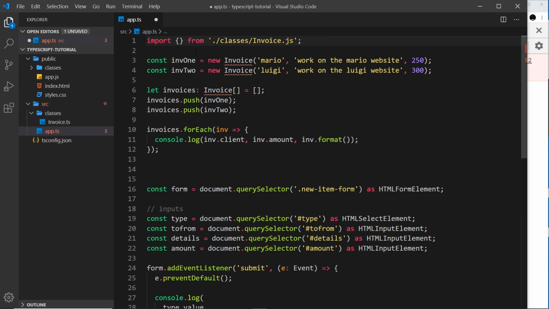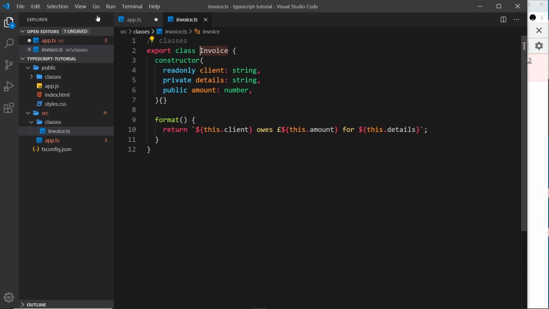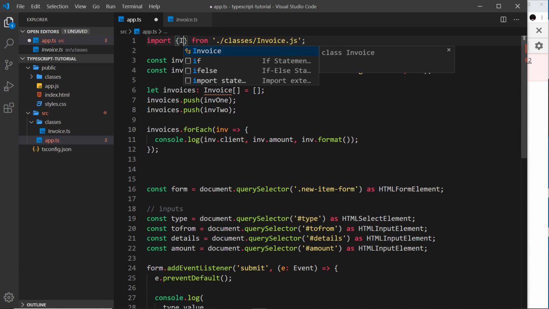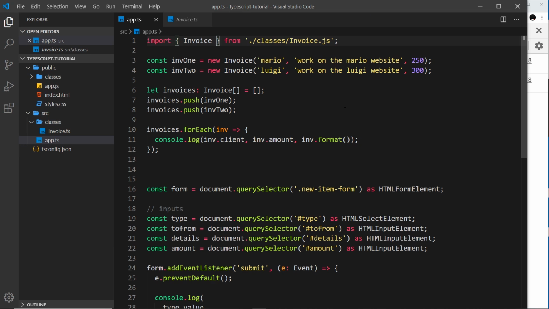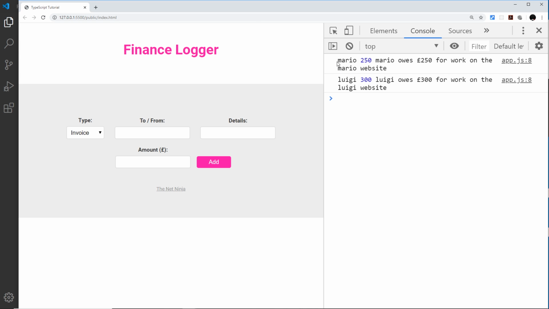Okay, so what do we want to import from this file? Well, we say that inside the curly braces right here. Now, we export invoice right here, so we just need to say invoice in here, and we need to spell it correctly, otherwise it won't work, like so. So if I save that now, everything should still work the same, and we can still see all this stuff right here.